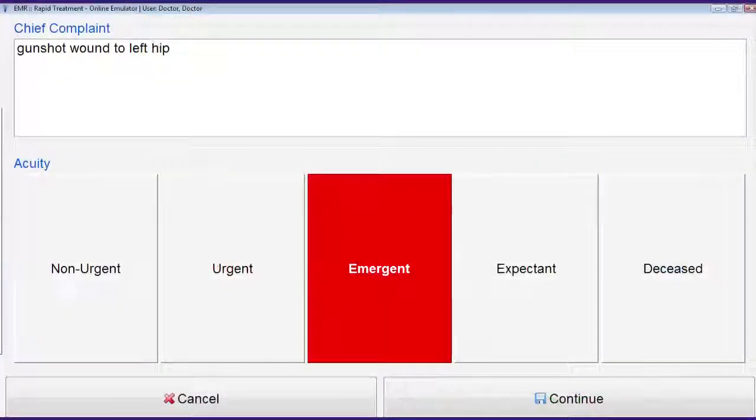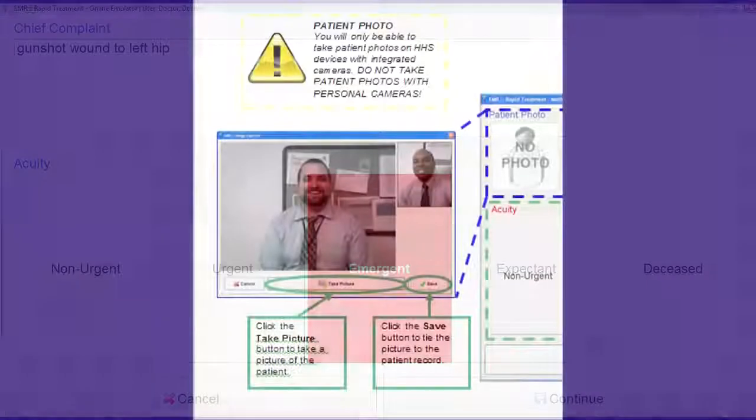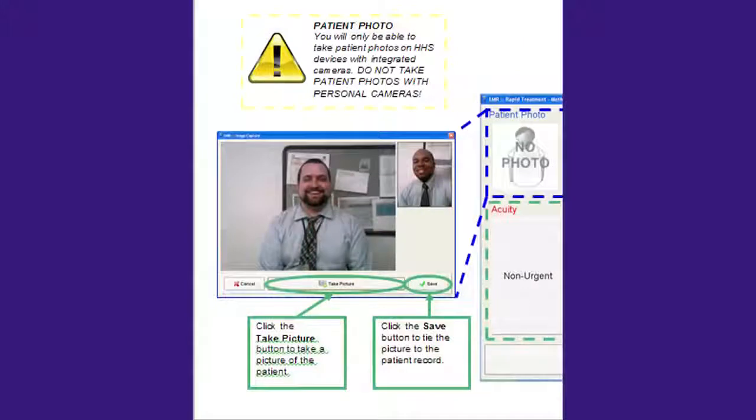After you select the Treatment button, the Rapid Encounter treatment screen is displayed. The minimum information needed for this screen is the chief complaint and patient acuity. The patient's photo can also be taken at this time if you're using a device that has an integrated camera, such as a Panasonic U1 or H1. To take the patient's photo, click on the No Photo box, and this will activate the computer's camera. Once this information is entered, tap on the Continue button at the bottom of the screen, and this will take you to the next page of the Rapid Encounter treatment screen.